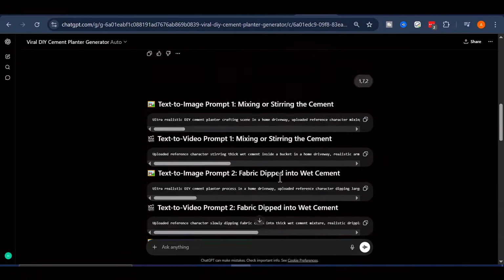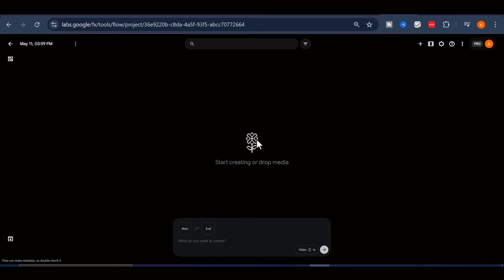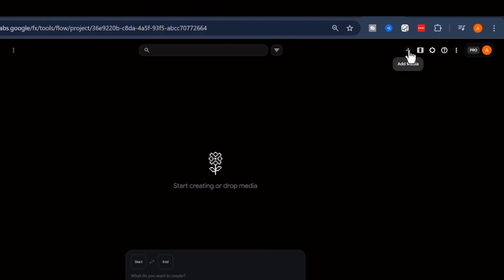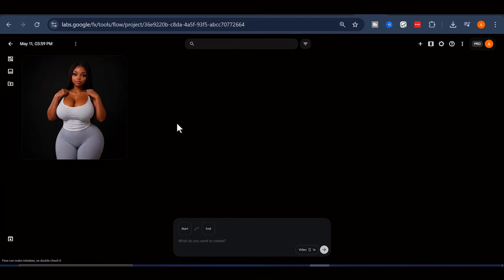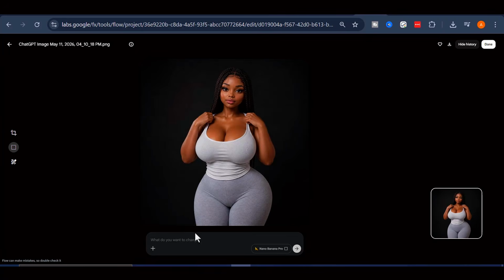Now copy the very first image prompt and head over to Google Flow. Inside Flow, click the Add button and upload your reference character first before generating anything else. This part is critical because it keeps your character visually consistent across every scene in the video. Without this step, your character could end up looking completely different every time a new image is generated.